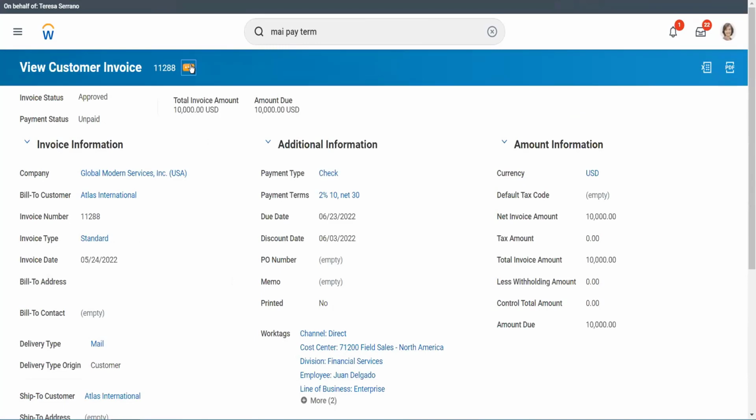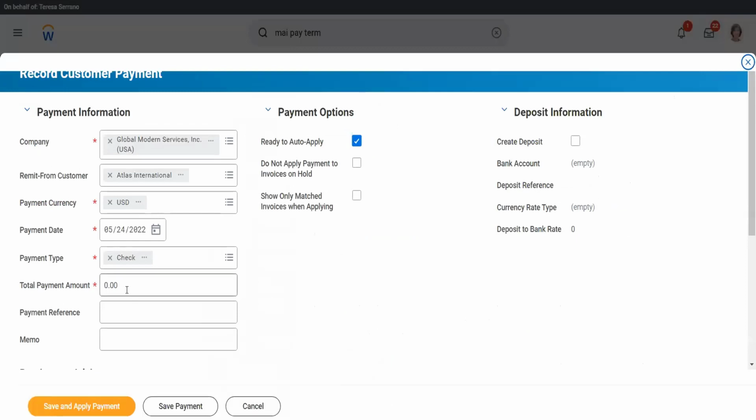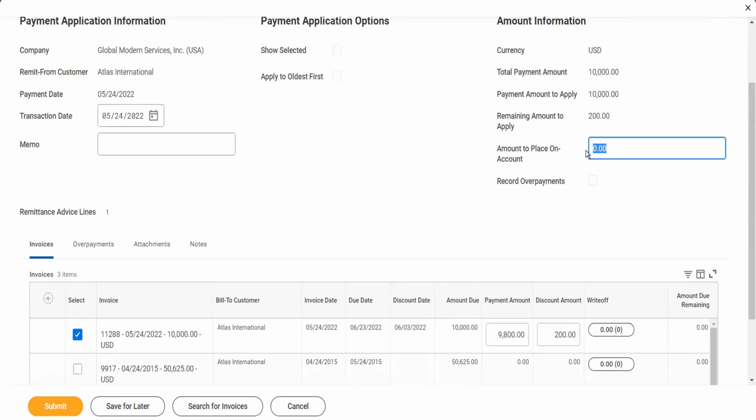Okay, so it's 10,000. Now, let's say I'm recording the customer payment, and I'll say 10,000 only. Actually, I should have calculated that. See, the system will automatically show the discount amount here. So the exact amount which the client is paying is 9,800, because we are giving a $200 discount, right? But suppose he had sent this extra $200. What you can do is put this 200 on account, since we have received an extra payment from the client. So both examples we are seeing in one go: the discount is visible based on the payment terms and the payment time, and the amount to place on account as well, which is $200.